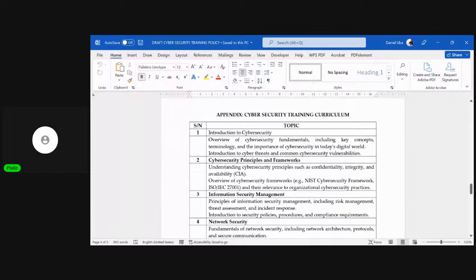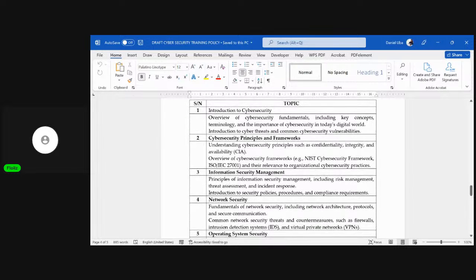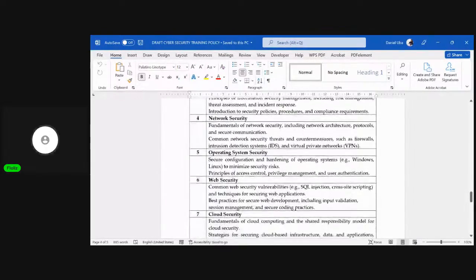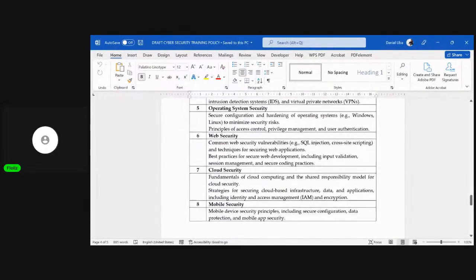As a CISO, getting training topic may be difficult because you are the one who will be doing the in-house training, right? So we've also added some training topics and possible content. So we have introduction to cybersecurity. Under that, we have overview of cybersecurity fundamentals, including key concepts, terminology, importance of cybersecurity in today's digital world, introduction to cyber threat and common cybersecurity vulnerabilities. We also have cybersecurity principles and framework. You understand? Information security management, network security, operating system security, web security, cloud security, mobile security.